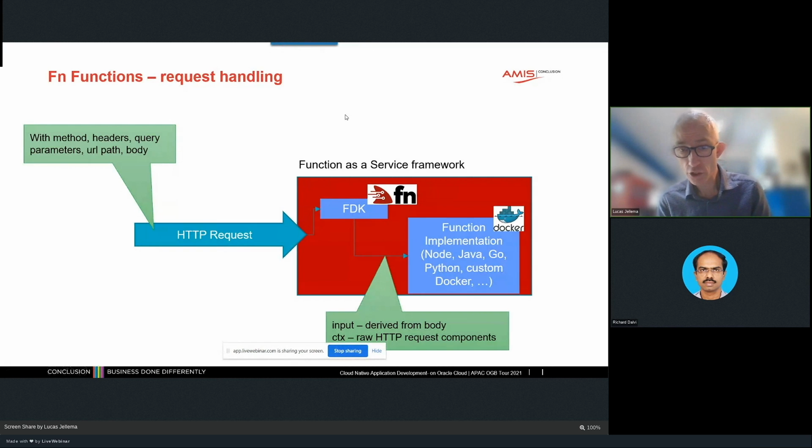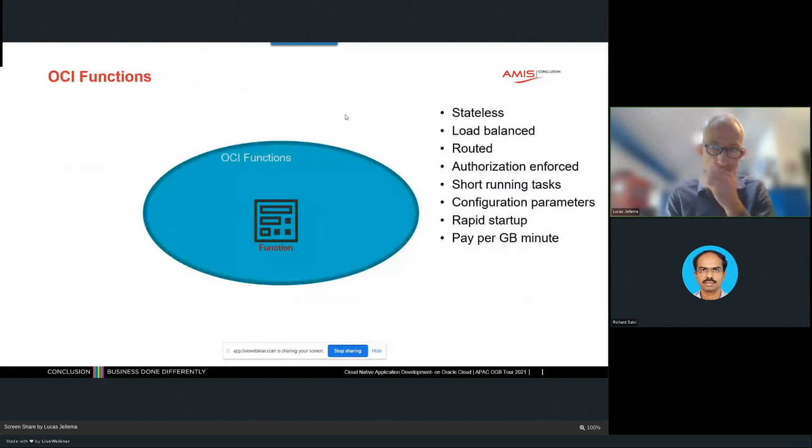In our function, we get access to the input. That's whatever was sent in the HTTP request's body. And we also get access to the context. And in that context variable, we can inspect the original HTTP request if we have to. Well, we could say a number of things about the functions on Oracle Cloud Infrastructure. They are stateless, or at least the mental picture is that they are stateless. A little bit more about that in a moment.